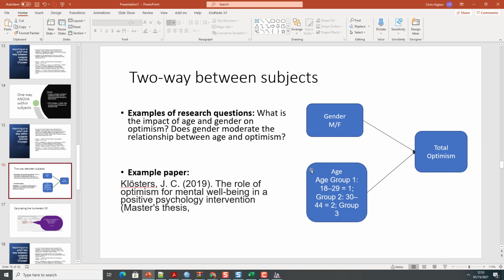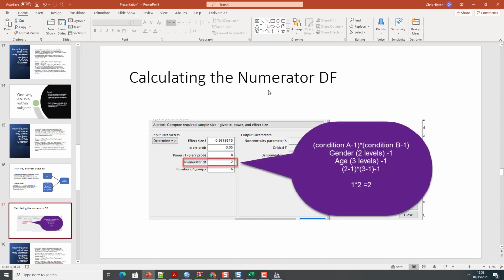Okay, now we move on to the between subjects. So in this example, it's a two-way between subjects. So you've got gender, which has 2 levels, and you've got age group, which has 3 levels: 18 to 29, 30 to 44, and 44 plus. So one thing I want to do before setting this up is show you how to calculate the numerator DF. The way we calculate it is we take each condition, we take away 1 from each condition, and then we times the conditions together. If we had 3 conditions, we would also times the 3rd condition with that.